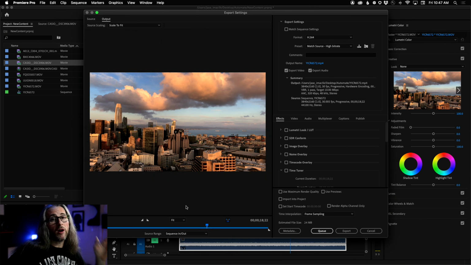Now, there is a third-party plugin. Someone just asked me this on YouTube recently. There's a third-party plugin that still allows you to, I believe it supports MKV in Premiere.